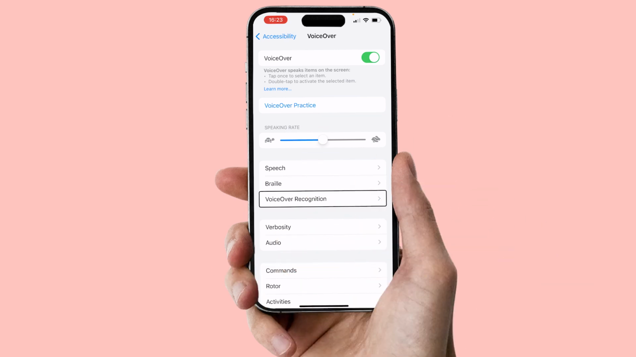So, VoiceOver Recognition button. VoiceOver Recognition is a relatively new feature and one that even I haven't played around with yet, which enables you to do further, more advanced things with the VoiceOver software. Now, we're running out of time here, so I just want to finish going through this VoiceOver list. Verbosity button. Verbosity just means how much is spoken, whether it speaks punctuation and things like that.